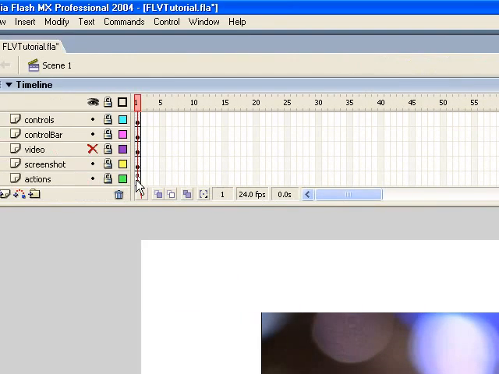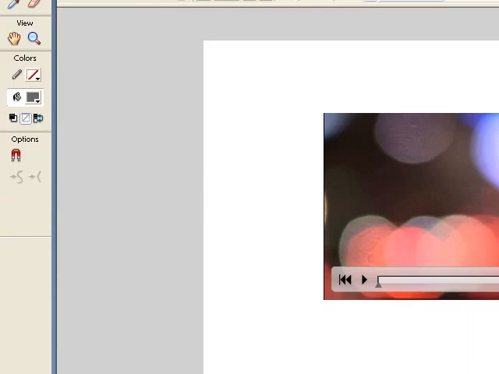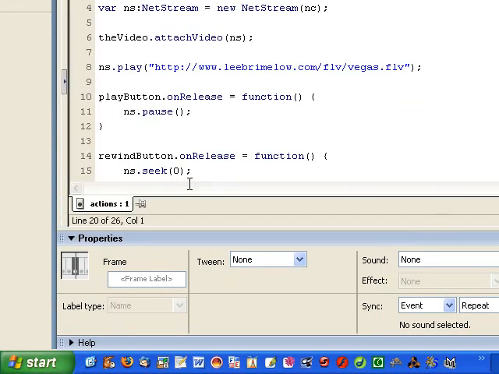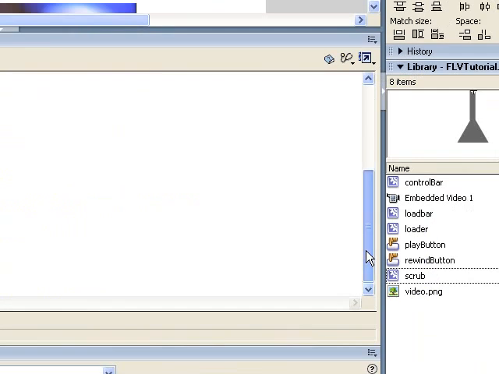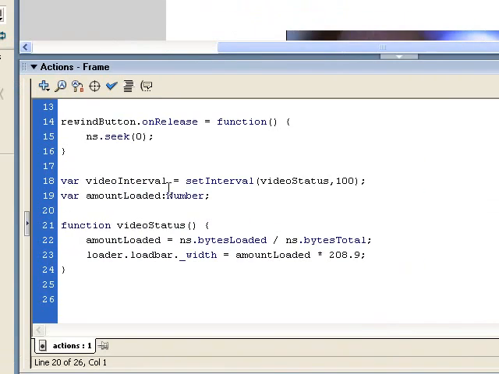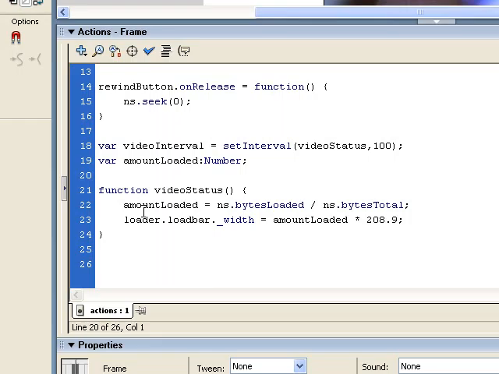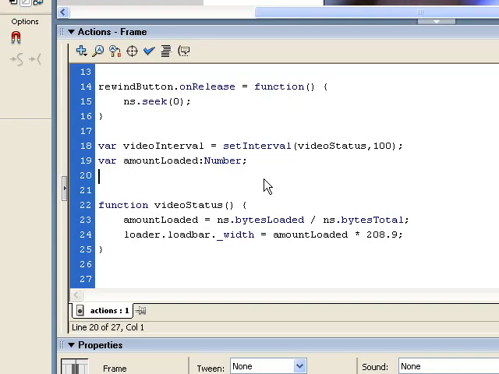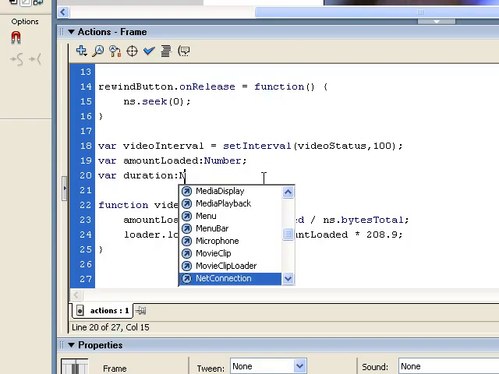So I'm going to highlight that first keyframe of the actions layer and open the actions panel. Okay, so the last time we created this interval which calls this video status function 10 times a second, and we're going to use this again for our scrubber and our progress bar. So the first thing we need to do is to find out the duration of our video in seconds. So I'm going to create a variable, just call it duration, and it's going to be a number data type.